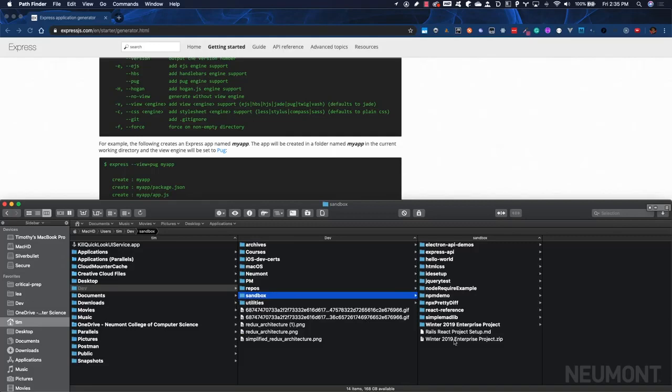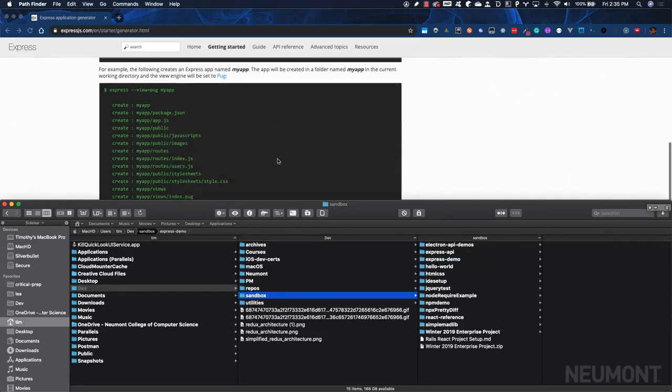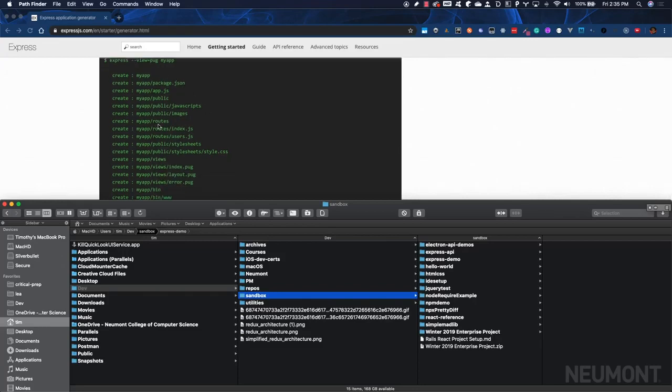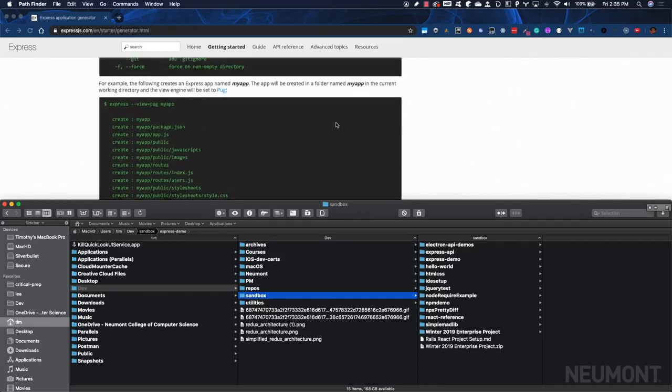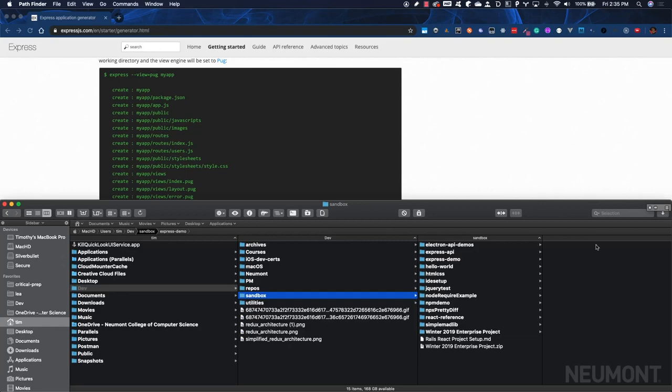And so I'm going to use this sandbox. Then I'm going to create a new folder, and we're going to call this Express-demo. You can follow right along with me in order to make sure you understand how all this works. We're going to use this Express demo. It's an empty folder, as we see right here, and using the generator, we are going to build all of the structure. And then we'll go over the structure and how it all works.